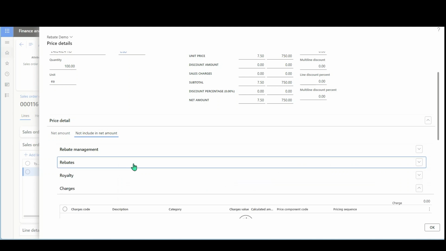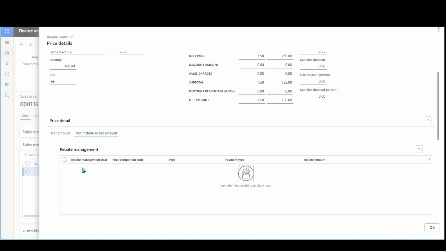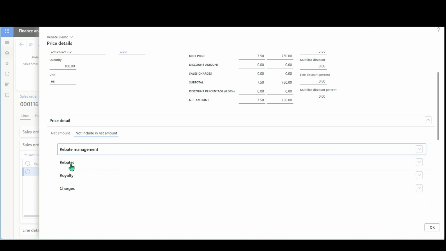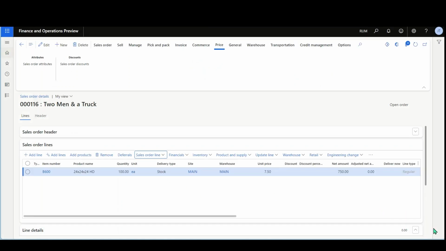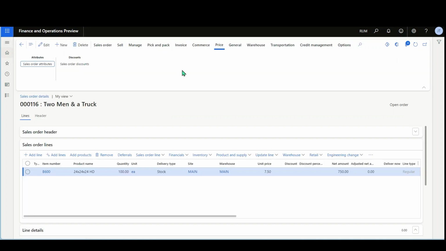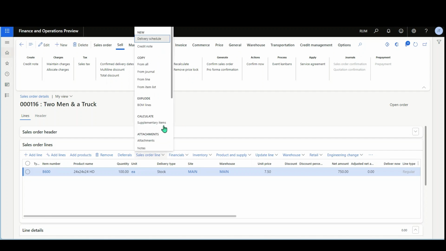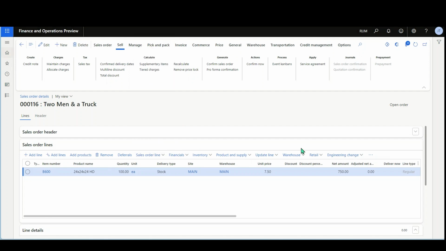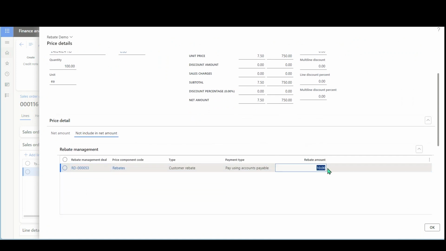Now, your rebates, your royalties are all going to appear here. If you're using the old sales and marketing rebates, that's where you'll see that. And here under rebate management. Now, you don't see a rebate, and that is correct because this sales attribute is not regular. The minute I say regular and recalculate, now I can go to my sales order line, go to price details, and now I see that $10 rebate.